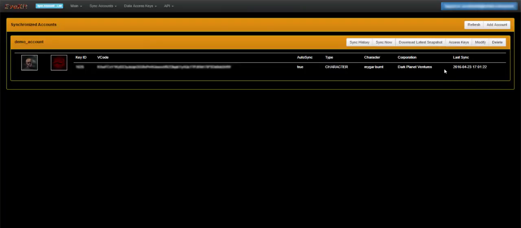Okay, so the next thing we're going to do is create an access key so that we can look at our data. There's two ways to get to the access keys page. You can click on this button right here on the account, or you can go up to the menu up here, and it'll give you a menu option to get to your keys for your account.